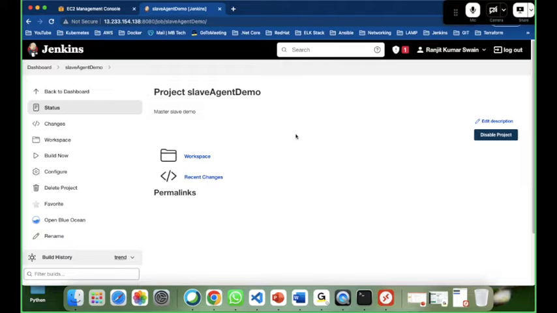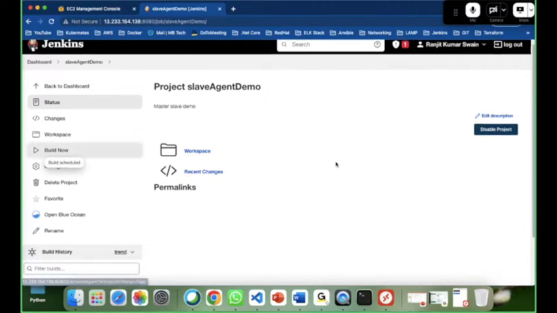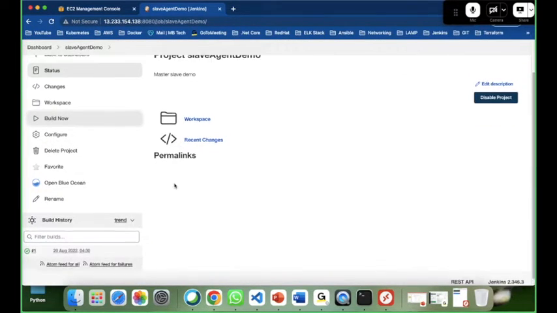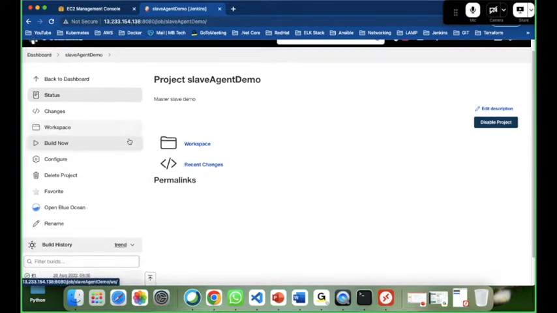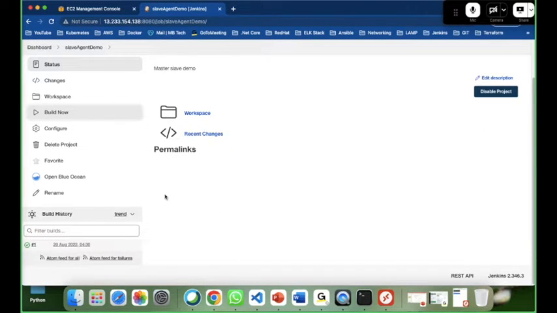Okay, so what will happen here? If I execute this job, I have not set up any agent yet. So what will happen? Where will it run? It will run on the master agent. It will run on the master server.